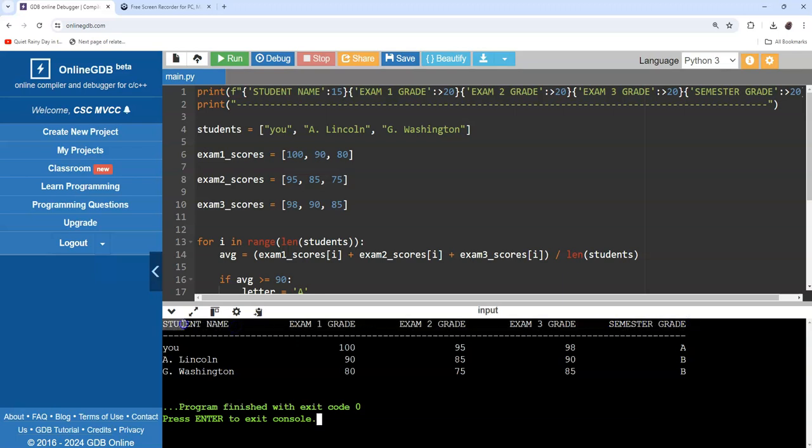So we have student name, okay, and this is the full column width, or we would also call that field width, of the student name. So you can see here, I said, okay, here's that column header.